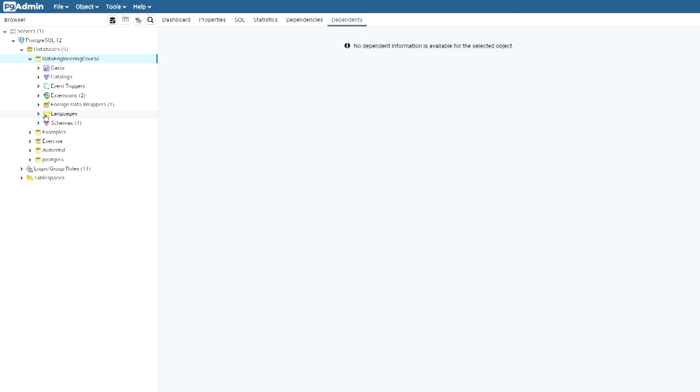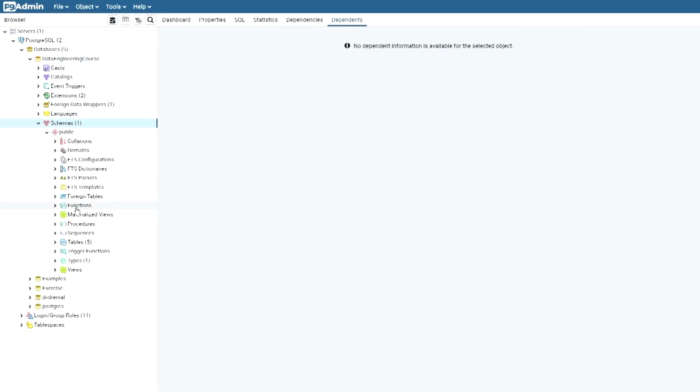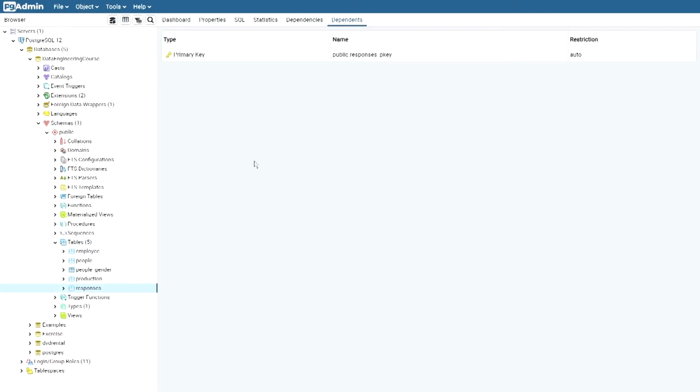In our data engineering course, I have prepared a few tables for this week's lesson. For this demo, I'll be using mainly the responses table.